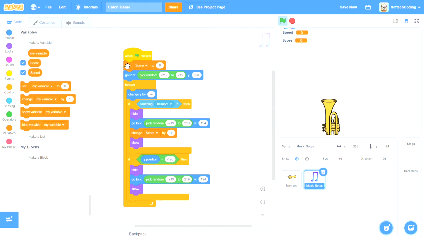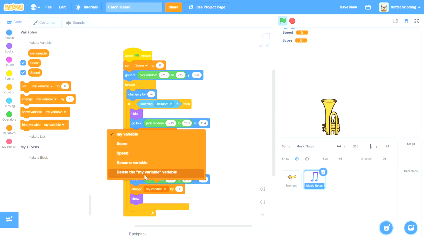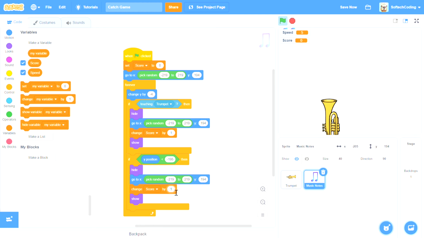Let's go over this again. When go is clicked, we're going to go to a random spot and forever keep on going down. If we're touching the trumpet, then we're going to go back to the top and go to a random spot, change our score by 1, show, and keep on going down, because that's going to keep on happening no matter what. And if we're below a certain point, which is negative 195 Y, then we're going to hide, go to the top, and show. We're not going to, and we have to make the player lose a point because they weren't able to catch it. All right, so let's see if this works.